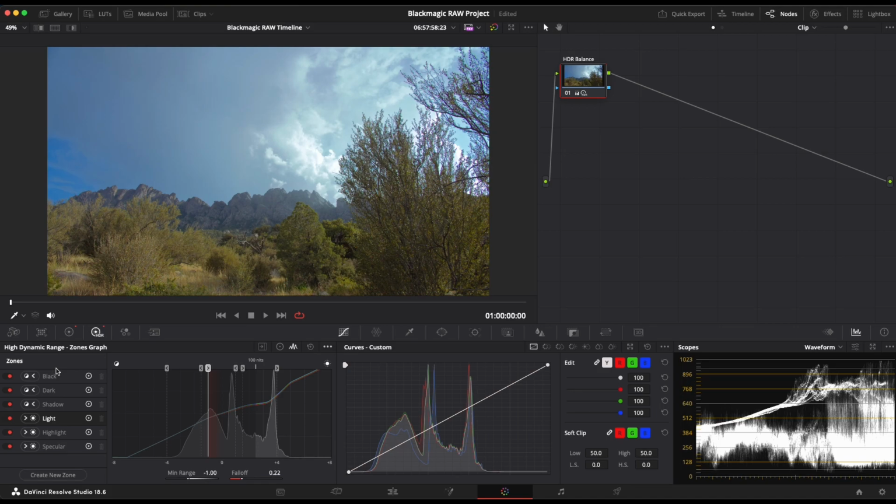The zones graph basically is showing us visually what each zone, whether that is black, dark, shadow, light, highlight, specular, is covering. So you can see that the black is covering this area. The dark is covering all of this area, so this is a broader selection compared to the black over here. Then you have our shadow, which is the broadest out of all of the dark zones. With our black being the least broad, then dark, and then shadow being very broad.